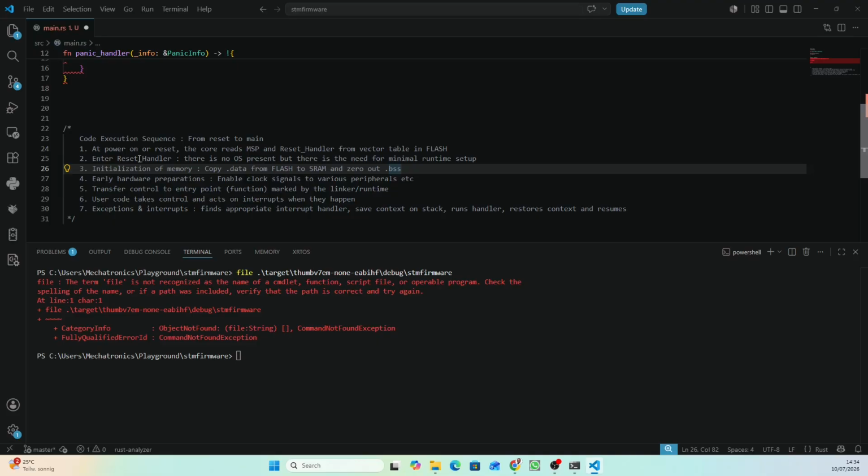In some very specific cases, you can also do some hardware initialization in your reset handler. And that brings us to step 4, early hardware preparation. In most microcontrollers now, there is what is known as clock gating. The clock is the heartbeat of the entire system, and every other peripheral usually operates at a speed dependent on the clock signal, the core clock signal. To conserve energy, to allow us to build firmware that can run on batteries for years, there is what is known as clock gating.